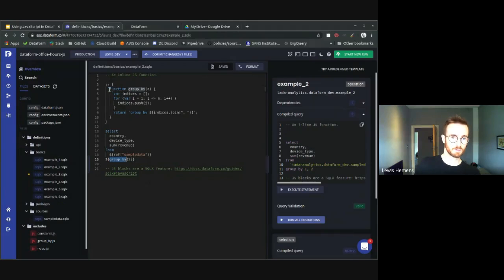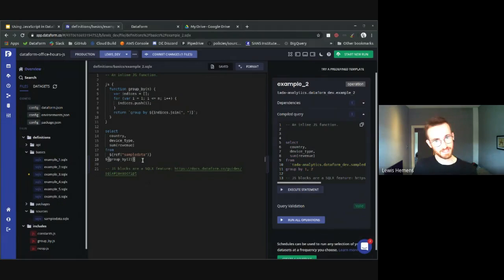So in JavaScript blocks, we can write whatever JavaScript we want. Inside the actual main SQL query, we have this dollar curly brace thing. Anything that's inside the dollar curly brace is also JavaScript. Whatever value that returns will actually be printed out into the SQL that we're writing. And that's how built-in functions like ref work, and we can use our new function in a similar way as well.